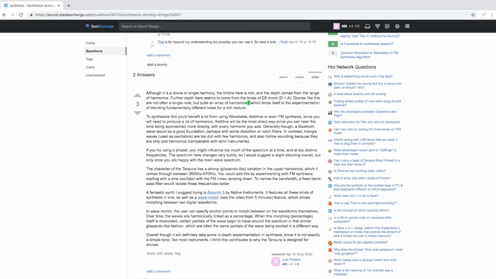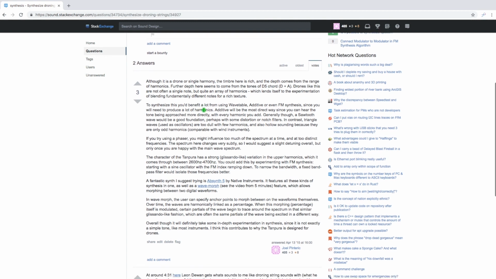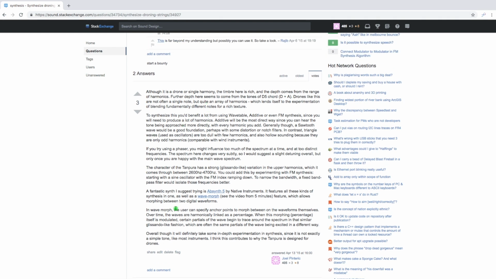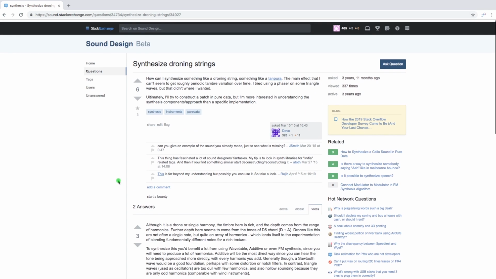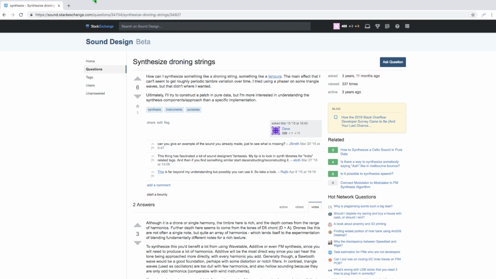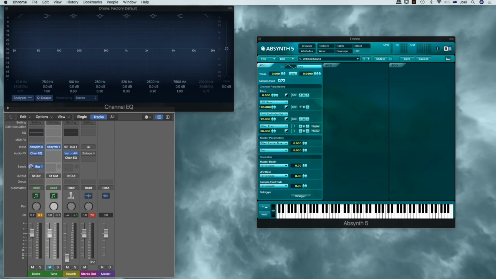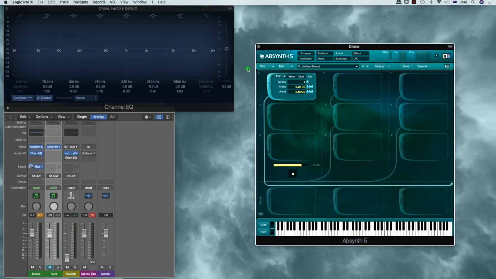I really described how the timbre is rich because there is actually not only one note, but two notes, which creates an array of harmonics. You can read more about this in the link in the description, which I'll post, but today we'll look at some practical examples in Absynth, which I find to be one of the easiest ways to build a drone sound.